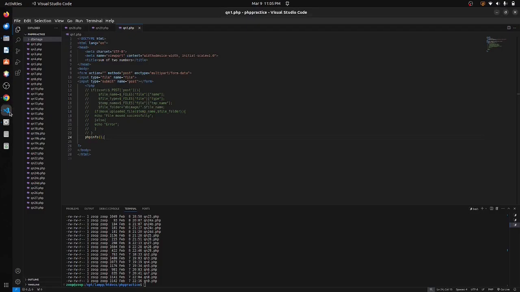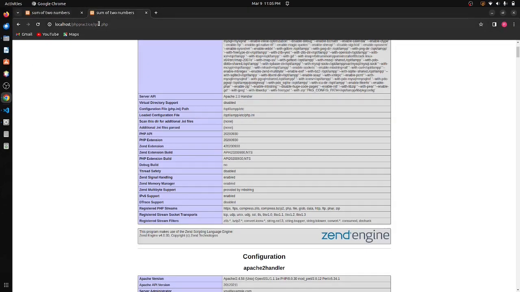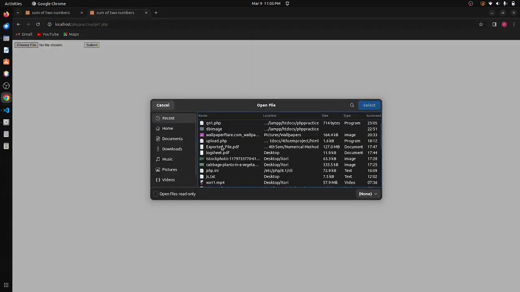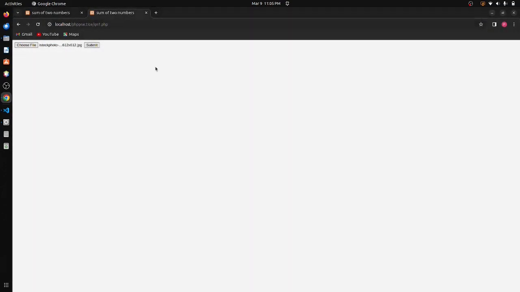Now remove this syntax and uncomment the code, save it and run it again. Now if you upload a picture, the file has been moved successfully. It's just an image, it's small in size.